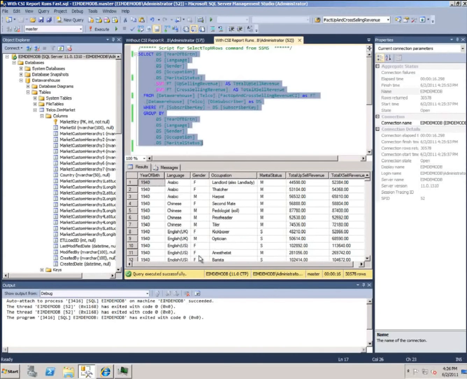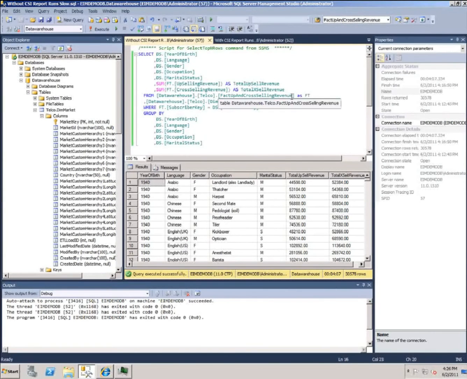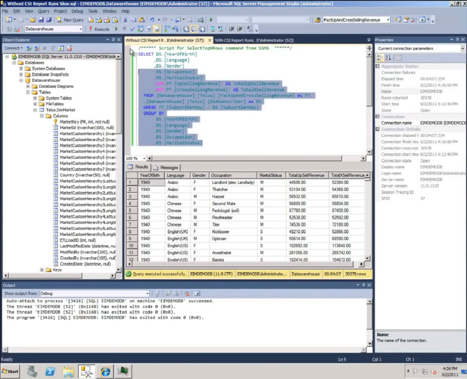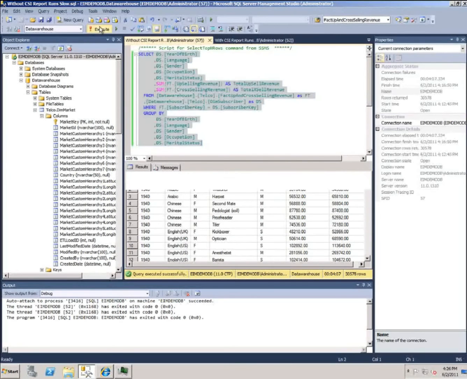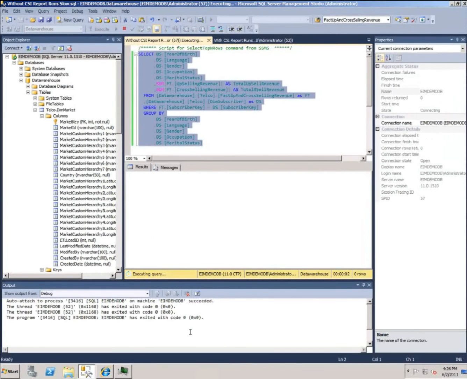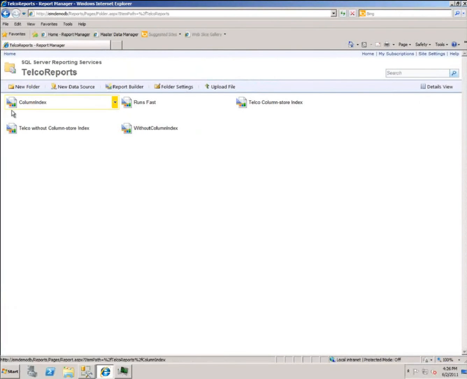Now, you can see that took 16 seconds. I'm now going to go over and run the same query, but this time it's going to be using a table that doesn't have the ColumnStore Index on it. And we'll start this, go off to Reporting Services to have a look at that, and then come back and see if the report is done. So let's just go ahead and run this. We'll start executing that. I'll let it run. And let's go off to Reporting Services.